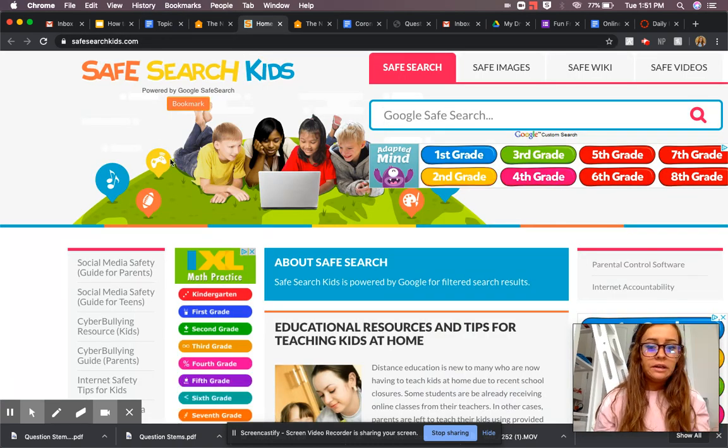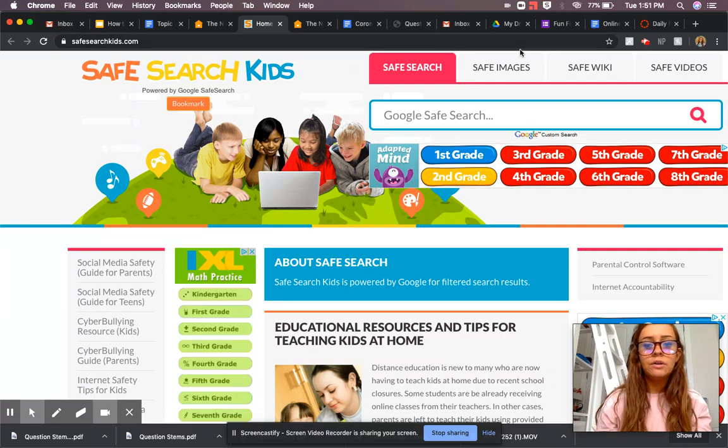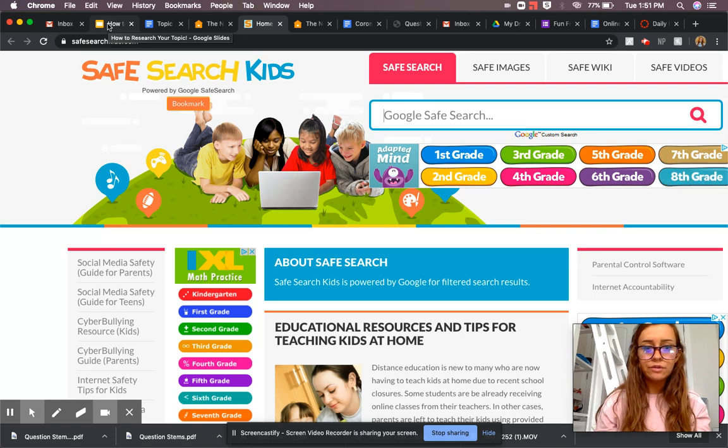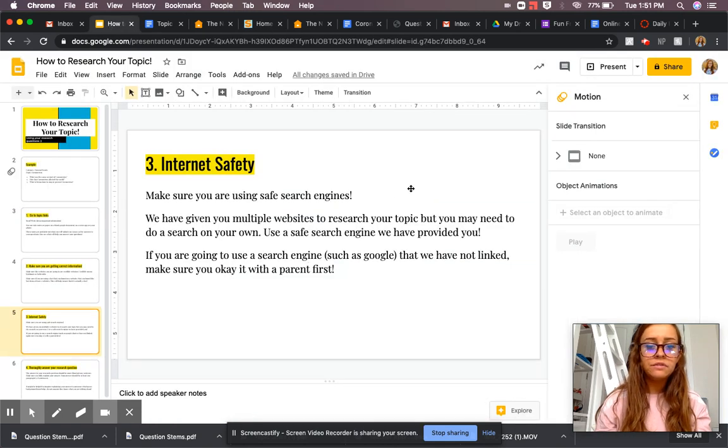And it's basically like Google. You'll type in your topic or the question that you have right here, and you can do your research from there. It's just ensuring that it basically has some safe search filters on there for you. Talk to a parent if you do want to just use Google and make sure they're okay with that.